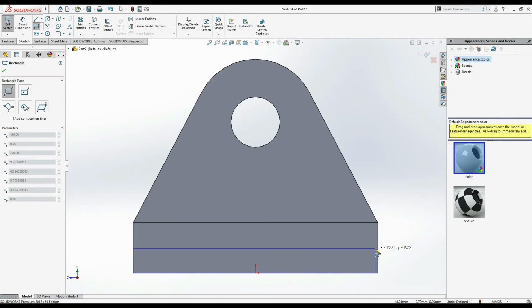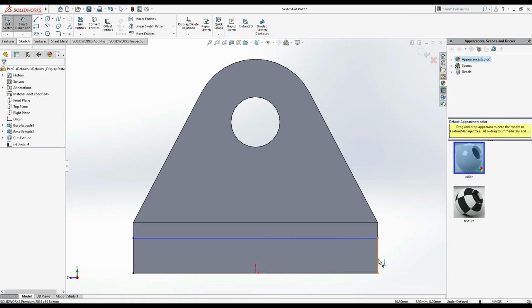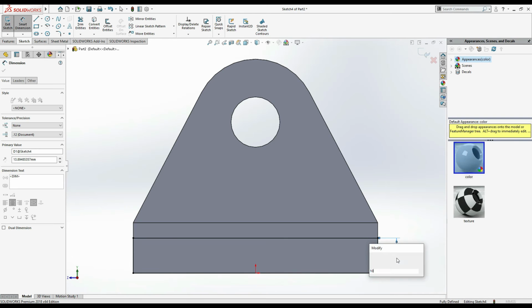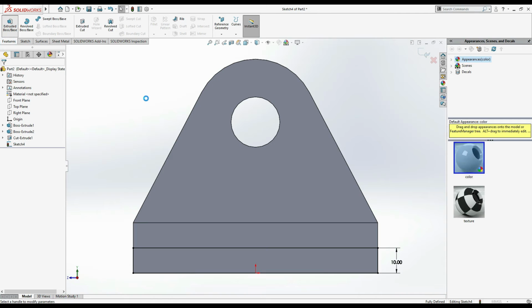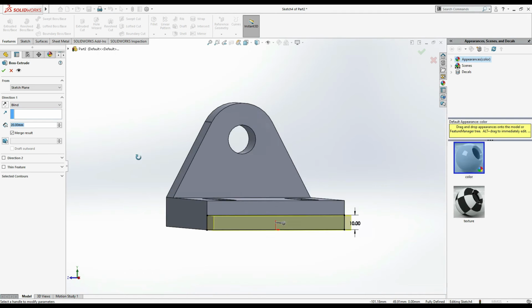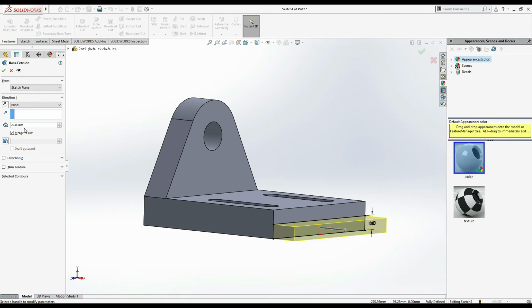You have to not click on this midpoint. If you click on the midpoint, then you won't be able to mention dimension. So I am going to click here. Now smart dimension, this side is of 10 mm. Okay, features, extruded boss up to, we have to extrude it up to 80 mm.